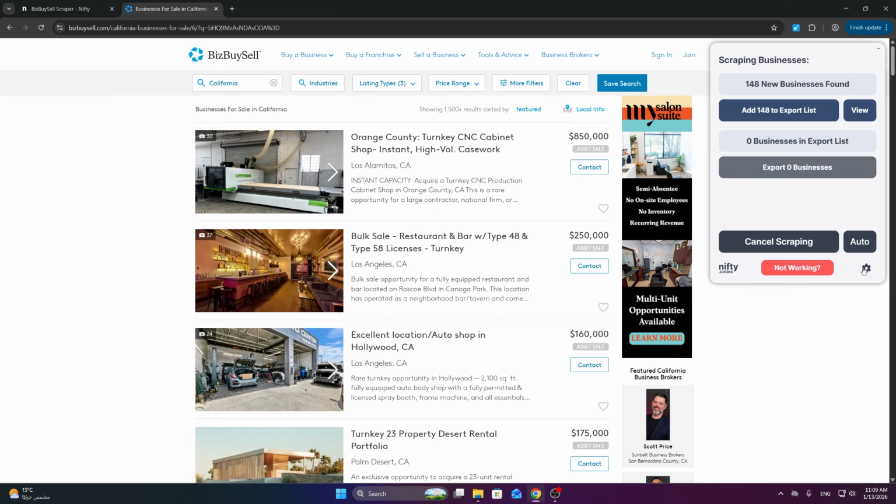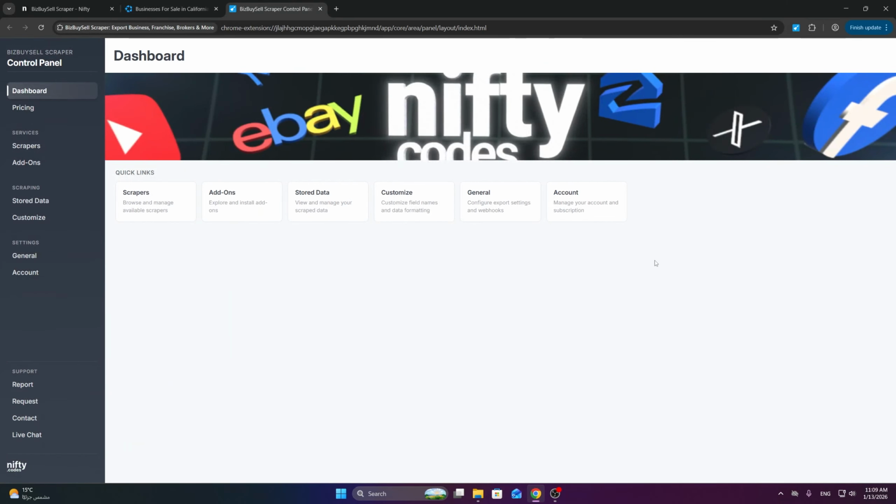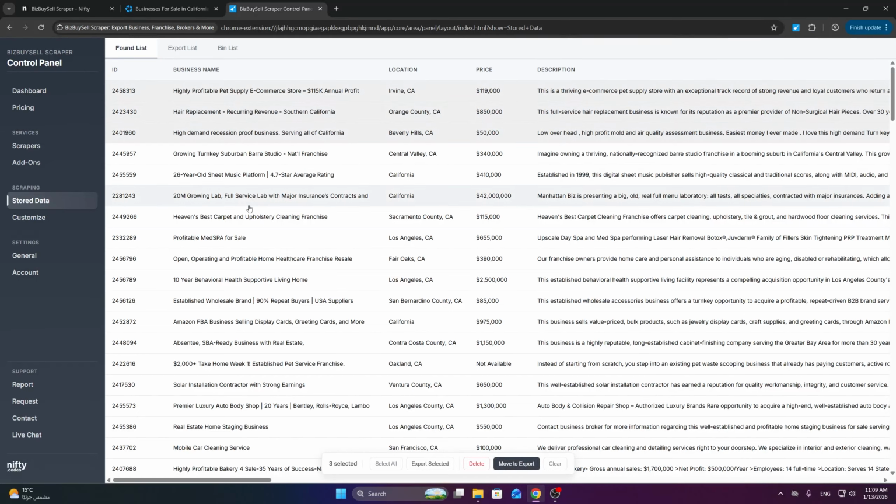Now press on settings. Now let's head to stored data. In here you will find all the data we scraped. You can specify some data to delete or move to export.